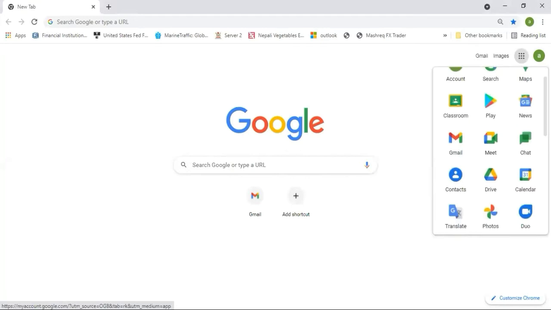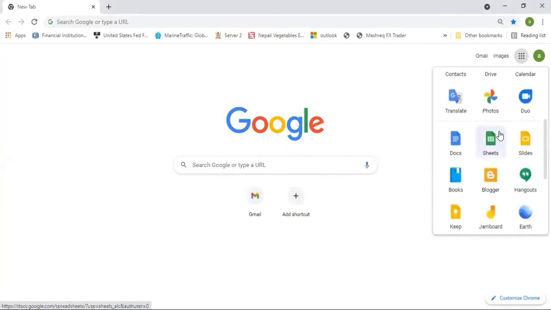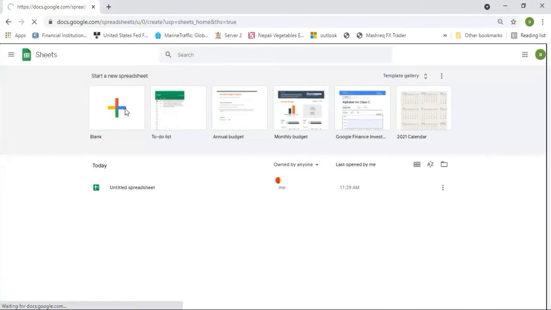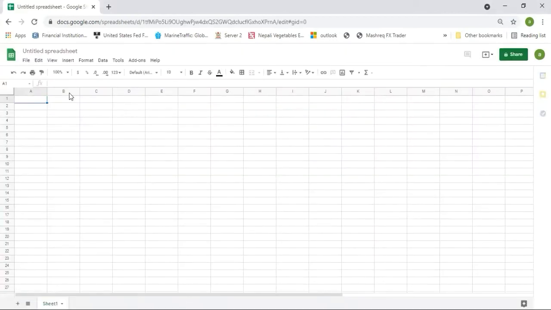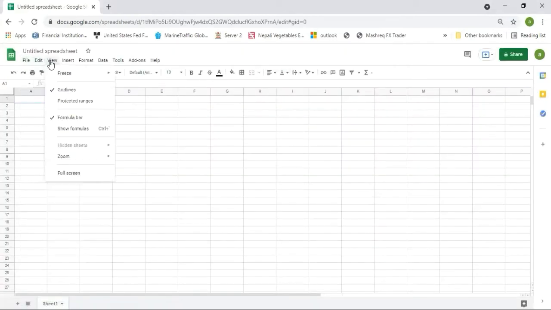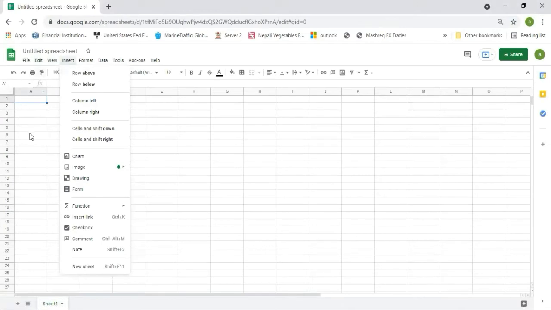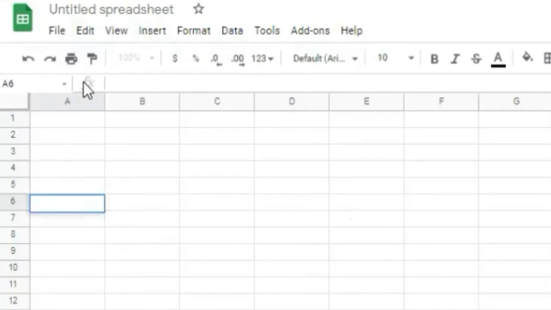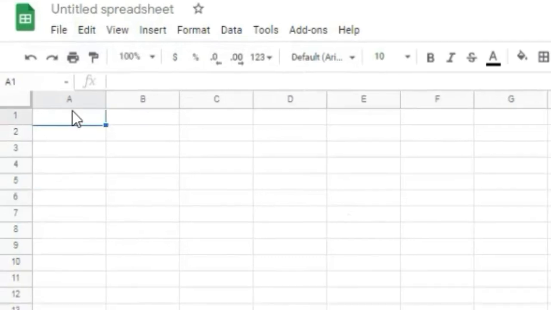Let's click on the 9 dotted option and select Google Sheets. You can see we have many templates available, but we will select blank. We have many options available in the menu bar. There are tools as well. This is the formula bar, and next to the formula bar we have the name box. Let's start working.